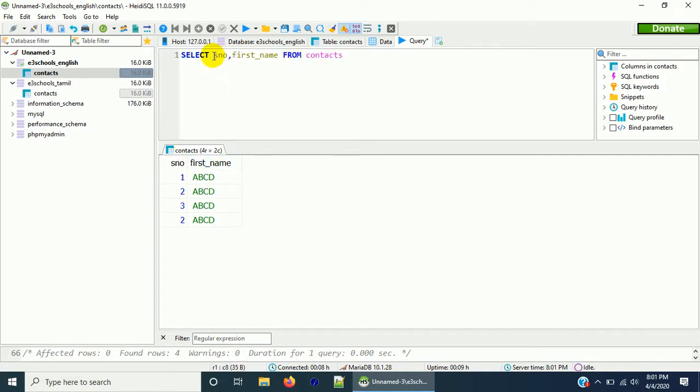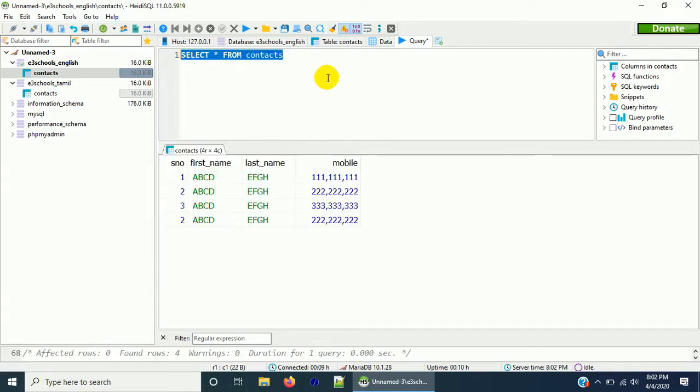From this we can come to the conclusion that the values present inside the column names defined here will be fetched and displayed as the output. In case I don't need any specific column, but I need all the values of all the columns, I'll give star here. So select star from contacts means display all the values of this table. That's it.